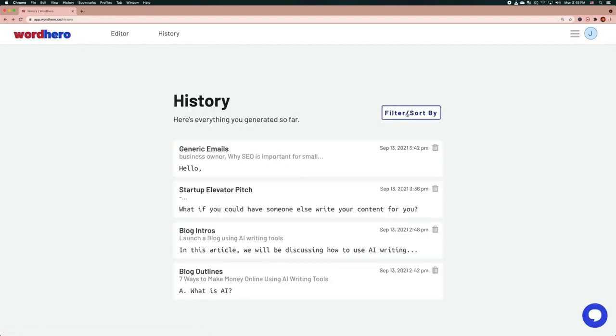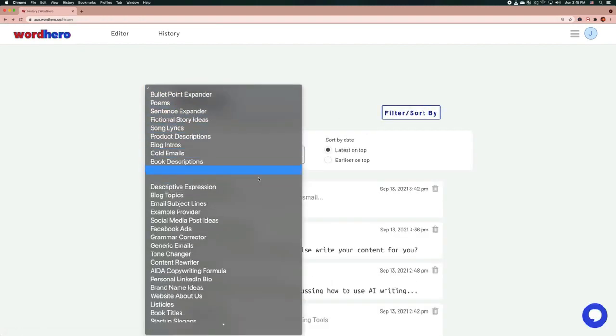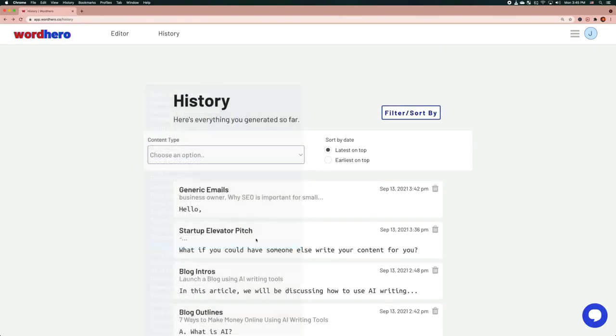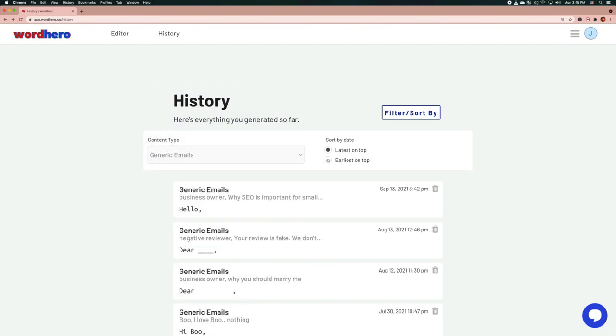You can even filter by the content type. So if you want to look at all the emails that you generated, you can. You can sort by date as well.